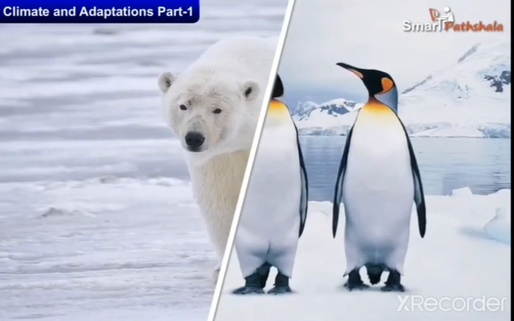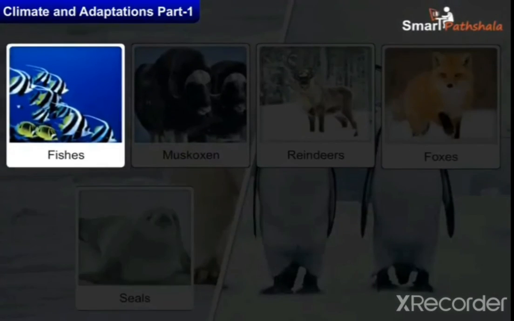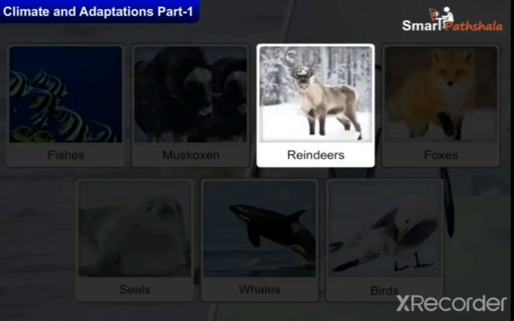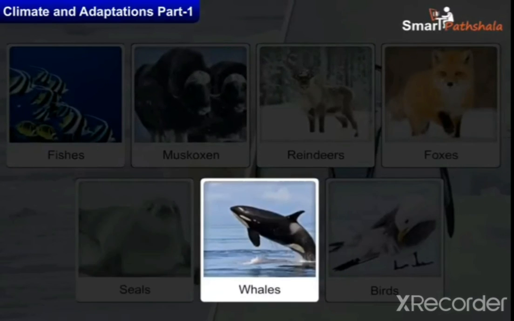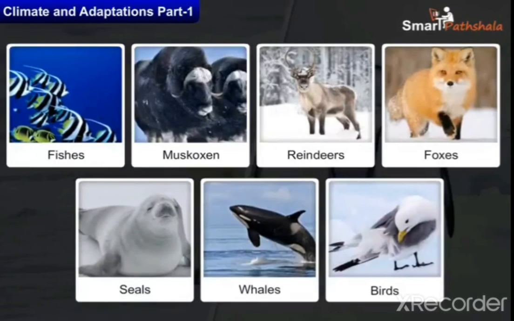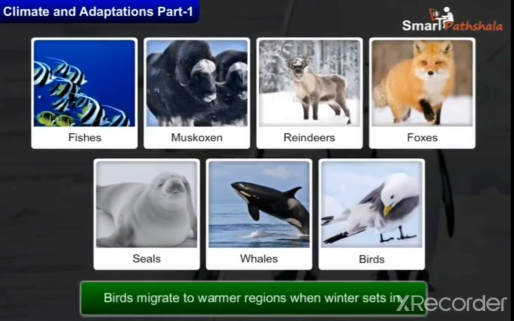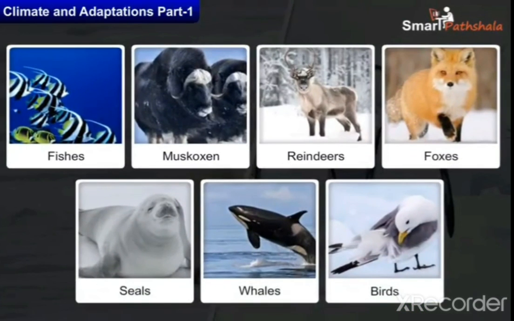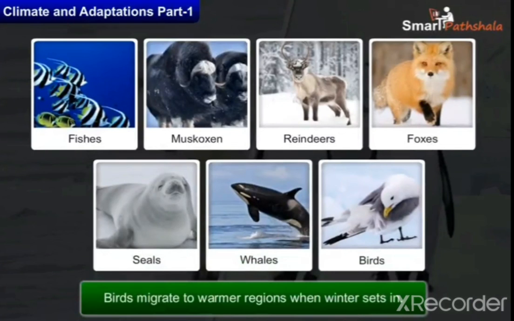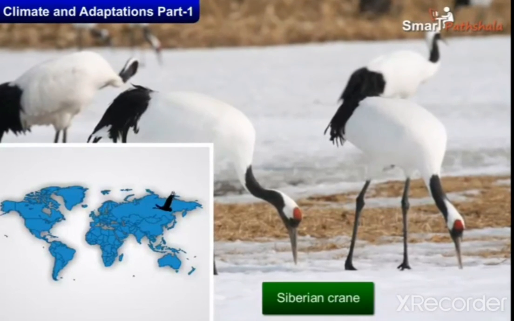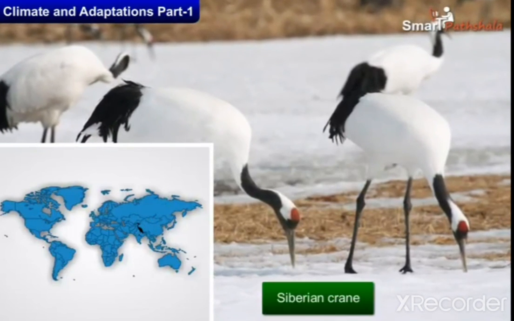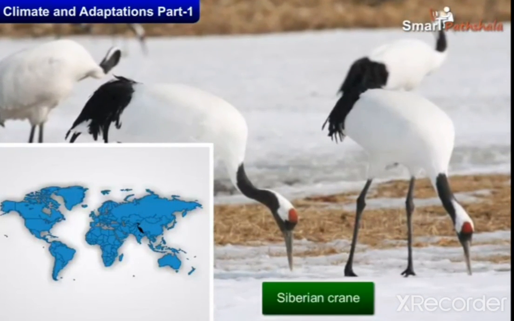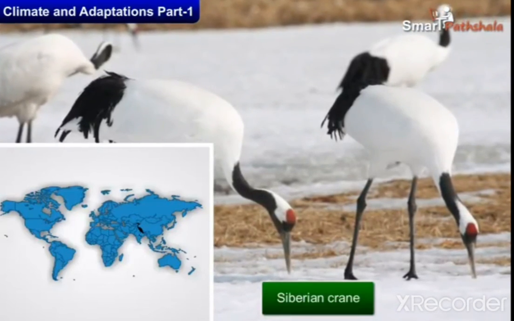Apart from polar bears and penguins, there are many other animals like fishes, musk oxen, reindeers, foxes, seals, whales, and birds living in polar regions. Fishes can remain under cold water for a long time. However, birds cannot survive in the extreme cold condition. Birds must remain warm to survive. So they migrate to warmer regions when winter sets in. For example, the Siberian crane migrates from Siberia to places like Bharatpur in Rajasthan and Sultanpur in Haryana and some other places in India.